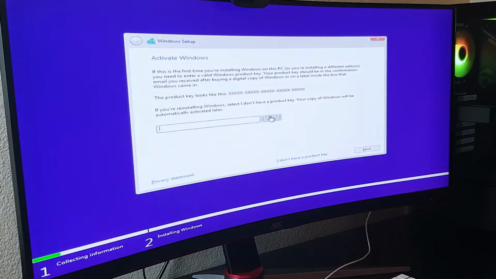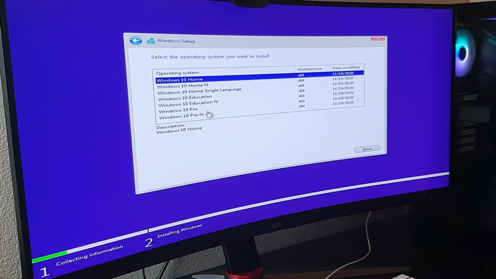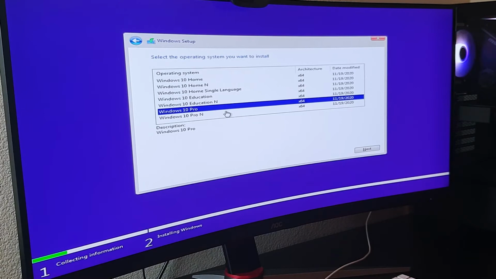Again, please make sure you don't have any internet connection at this point. Activate. So if you have a product key, you can enter the product key. If you don't have one, you can just say I don't have a product key at the moment. I mean, I have a product key, but I'm not gonna enter it at this point. So I'm just gonna say I don't have a product key. Usually there are multiple versions, but usually you would select either Windows 10 Home or Windows 10 Pro. I have a key for Windows 10 Pro, so that's what I'm gonna install. I'm gonna hit next.